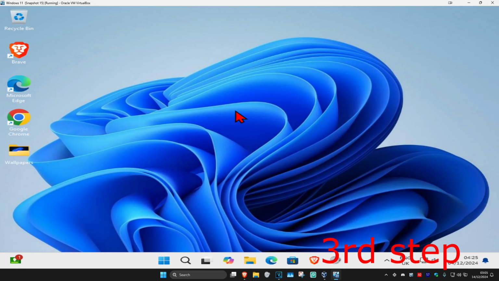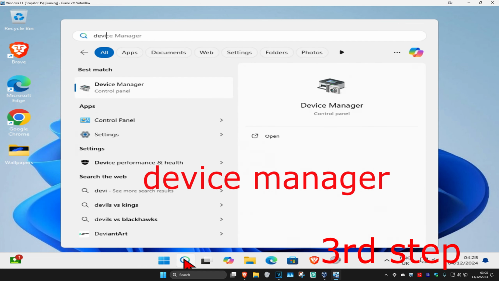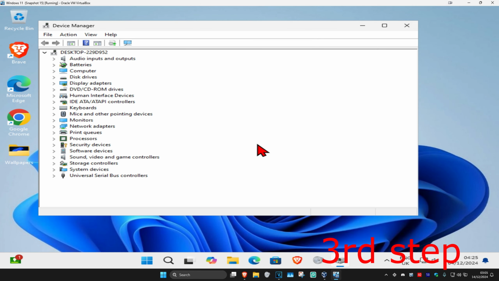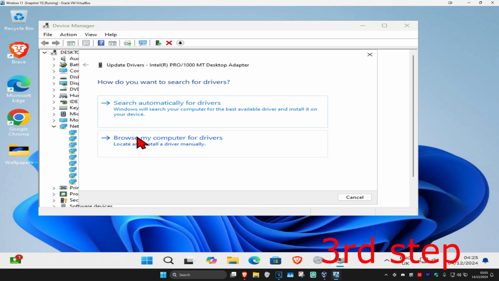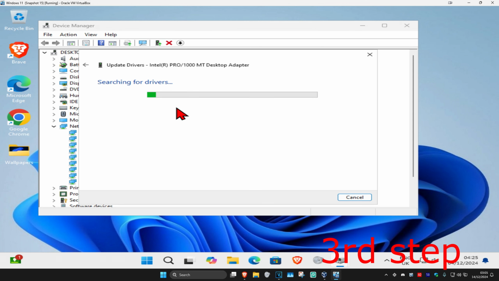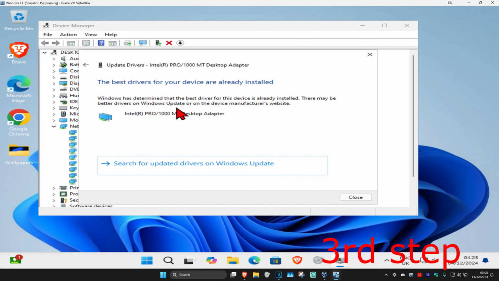And now for the next step, you're going to head over to search and type in device manager. Click on it. And then once you're on this, you're going to expand network adapters. Then you're going to find your network adapter. You're going to right click on it and then click on update driver and then click on search automatically for drivers. Make sure that you have the best drivers for the device installed.